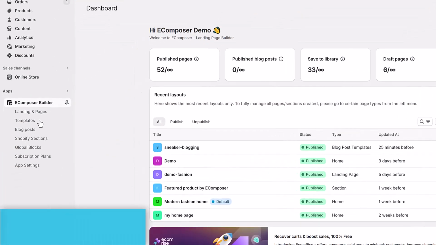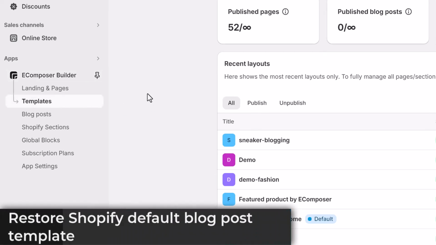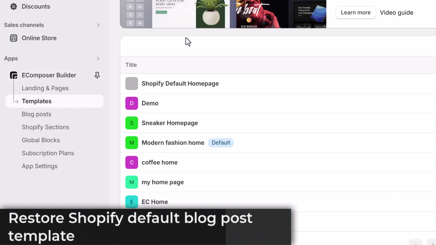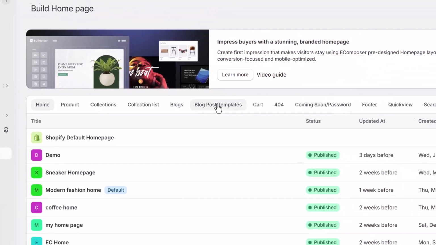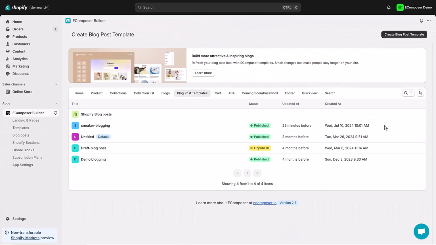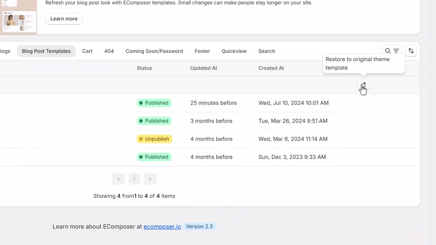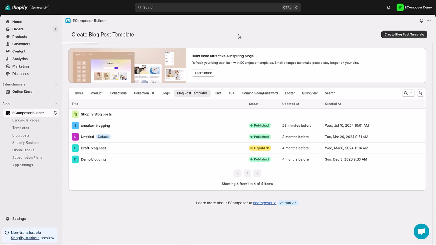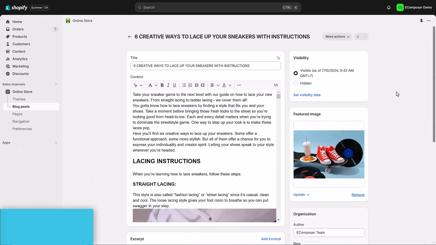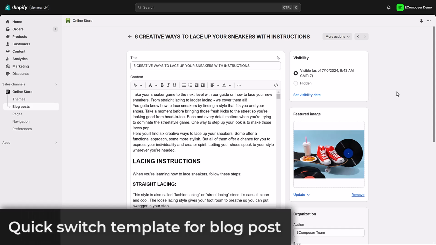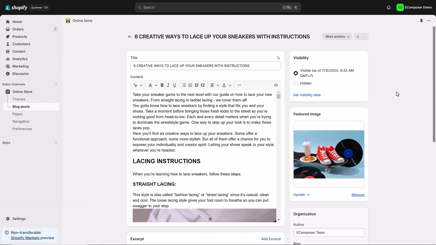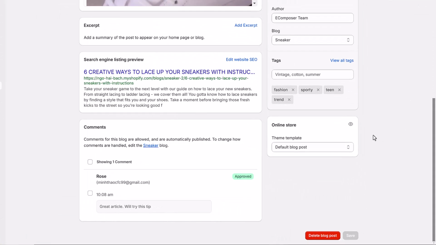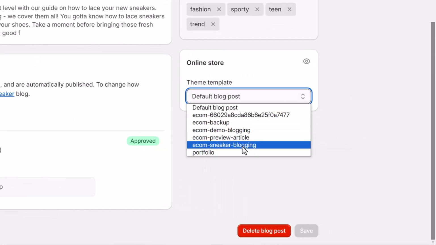If you want to restore to the Shopify default blog post layout, go to the Templates section on the EComposer app dashboard's navigation bar. In the Blog Post tab, select the Restore button. Once you return to the default Shopify layout, you can easily switch to the EComposer blog post template for any specific blog post. Simply select the desired article, scroll down, and choose the perfect template from the Theme Template section. It's that simple.